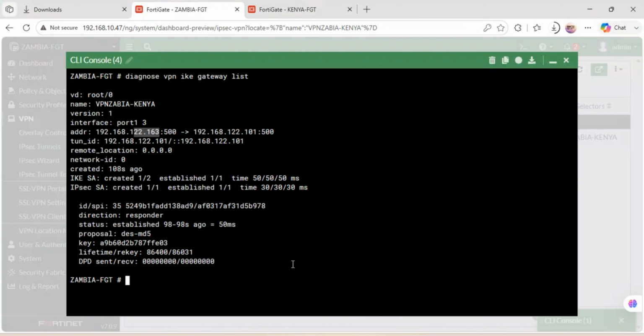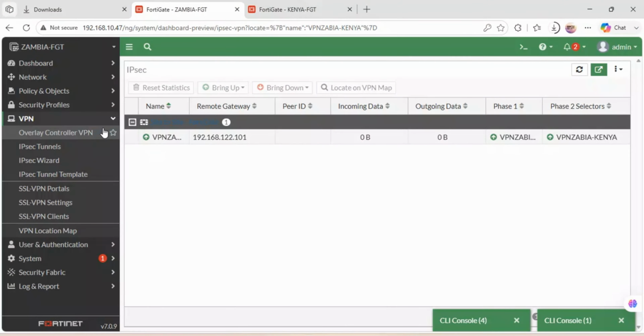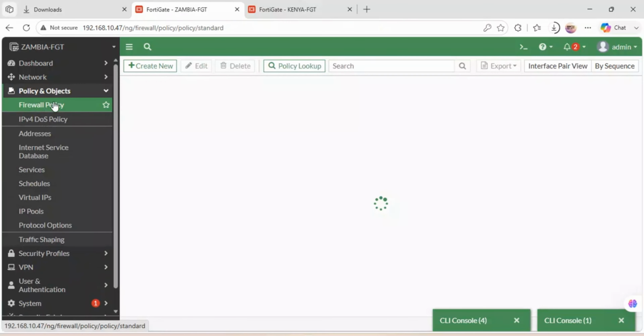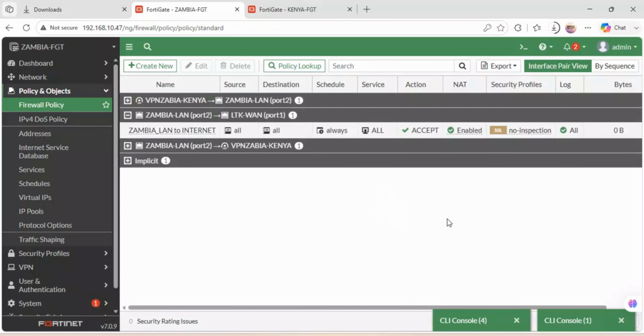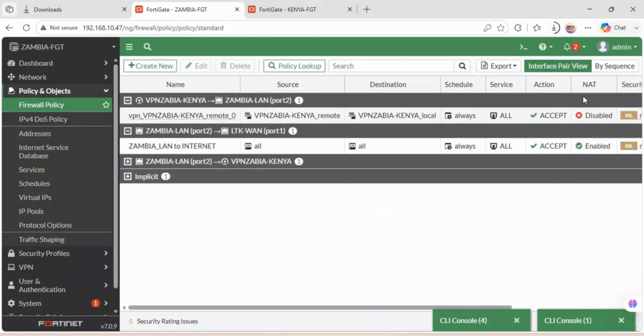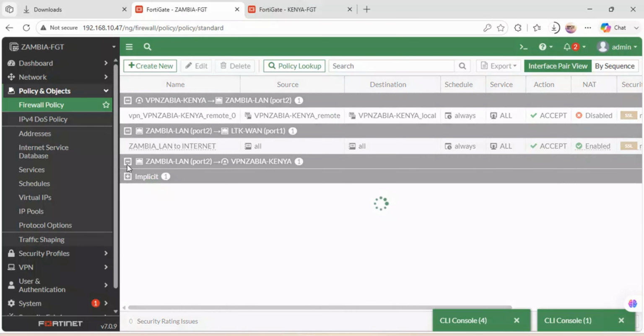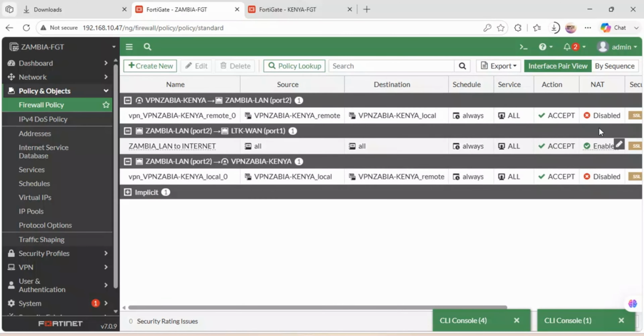Let me show you. When you configure the VPN tunnel, NAT is always disabled. You can just check here. Then you see, NAT is disabled. On both rules, NAT is disabled. NAT is only enabled for that particular rule that allowed access to the internet.